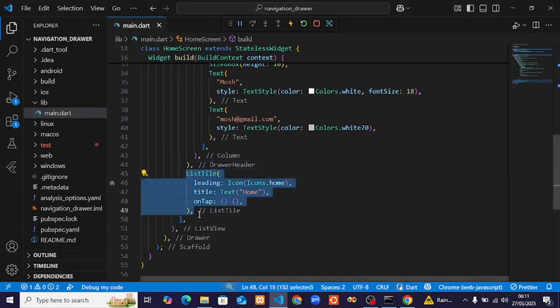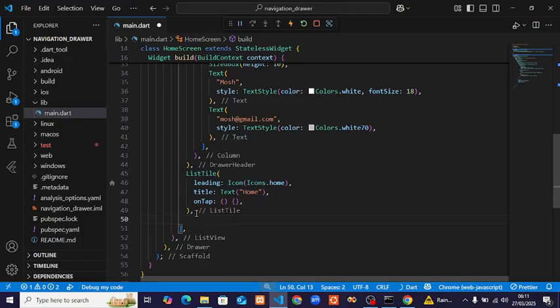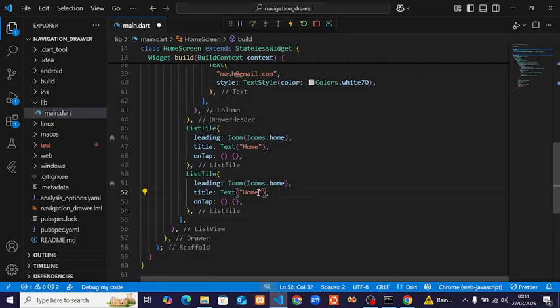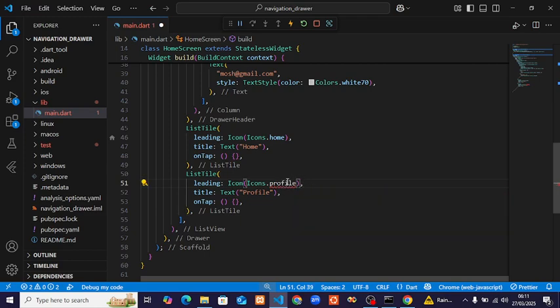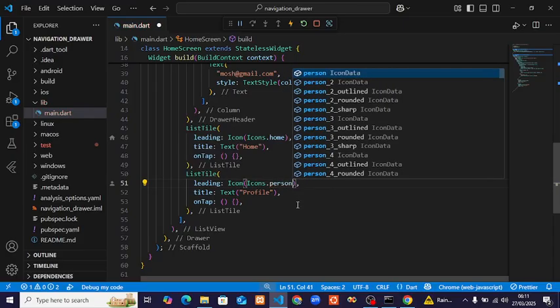Since I have this menu item created, we can simply copy this and paste. You copy and paste, and then you simply change this one to profile. You check whether there is that option of profile. If that option is there, it will always keep showing you. But if there is no icon named profile, you will see that red line. So let me use person. I guess person is there.